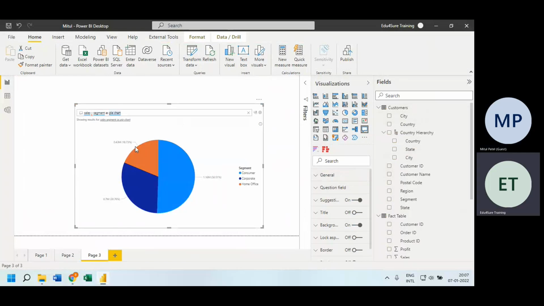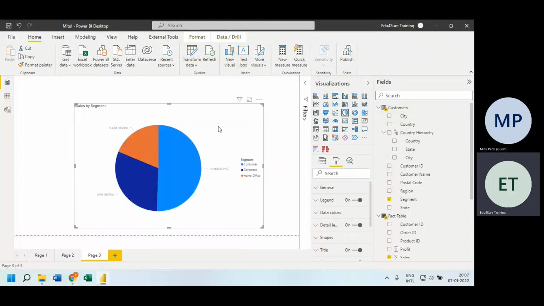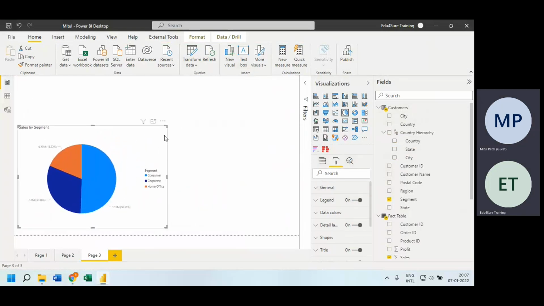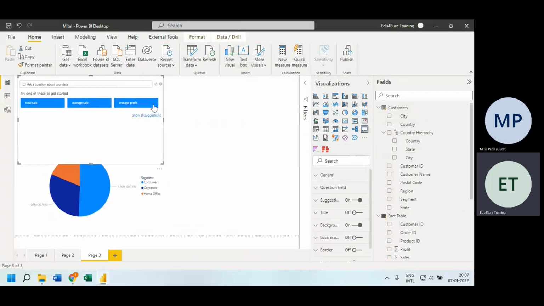Wherever you think this is a visual which you need to include in your report, straight away you can click here. Can you see this symbol? Turn this Q&A result into a standard visual. As soon as you click on that, it will be plotted. Now, can you see the three sections? So now you can edit whichever visual you like, you can straight away plot from there. Then again, go to Q&A and write something else.